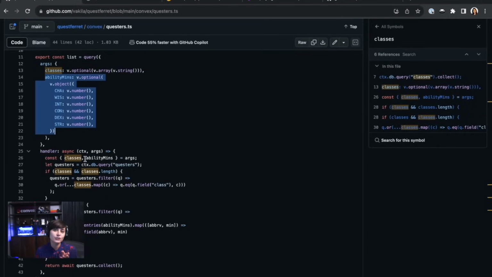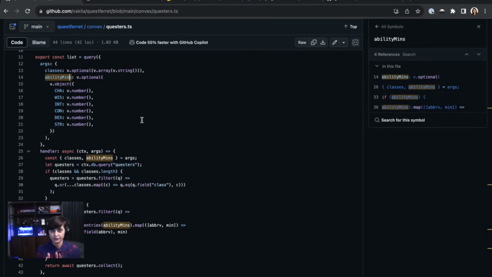So the only interesting part about this is that I wanted to be able to, if you don't provide any filters, give me all the questers. And if you do provide filters, filter it down the way that our Convex queries can chain operations on the query object.